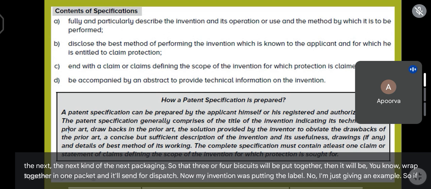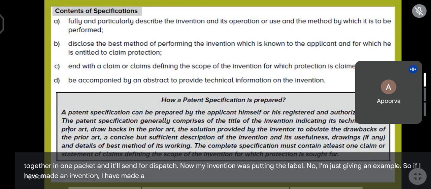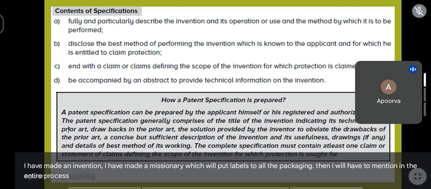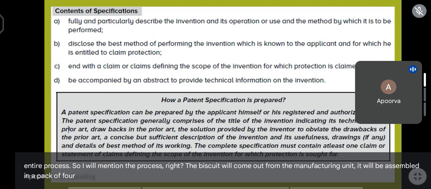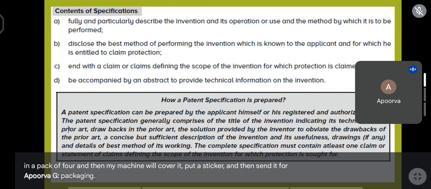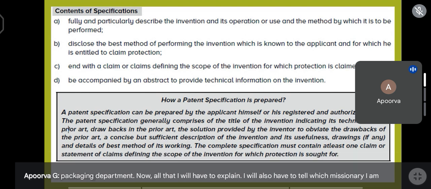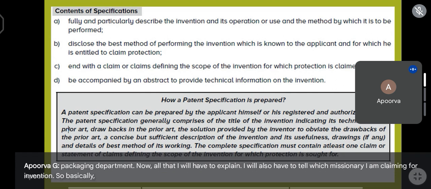So if I have made a machinery which will put labels on all the packaging, then I will have to mention the entire process. The biscuit will come out from the manufacturing unit. It will be assembled in a pack of 4, and then my machine will cover it, put a sticker, and then send it to the packaging department. All that I will have to explain. I will also have to tell which machinery I am claiming as the invention. So basically, I will have to give them the description and the entire process.